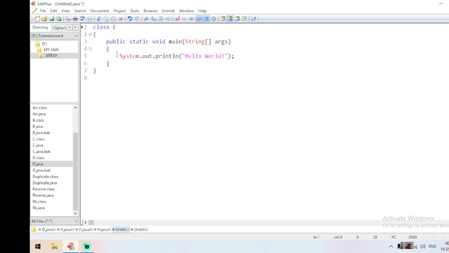I have taken a class. I have to create an array, so I'm going to take values randomly: 45, 85, 75, 94, 67, 53. I have taken the values randomly.